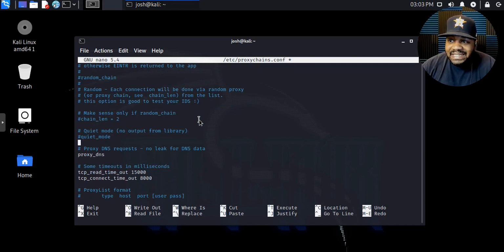And then proxy DNS requests. Now this is something that's very important. You want to make sure you have this uncommented. If it is commented out, by default it shouldn't be commented, but this is required so you don't have any leaks of DNS data or DNS information. And what that means is people can find out what your location is based on the DNS servers that you're querying through, because each time you try to make a connection to a website, it makes a DNS request first, and it returns the DNS information or the actual domain IP address from the DNS server. That's basically what it's doing.